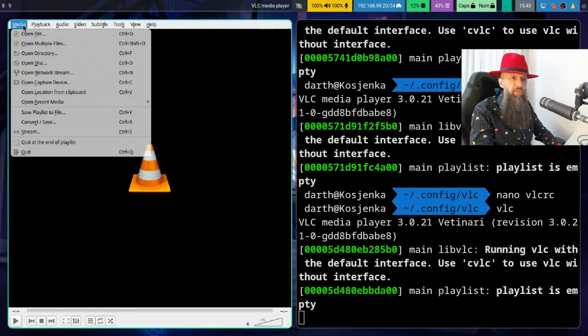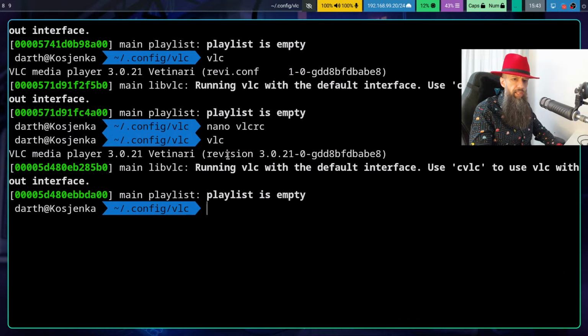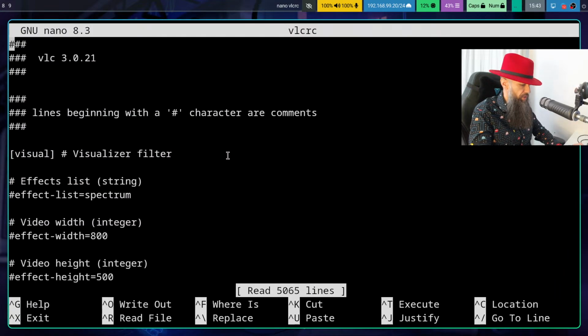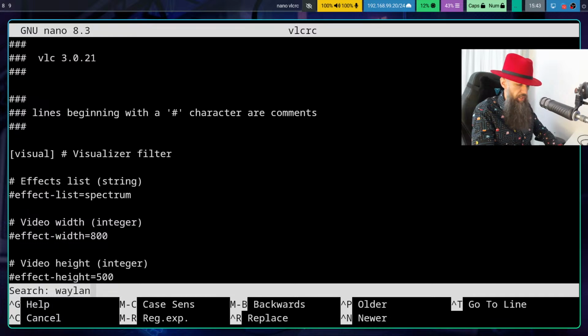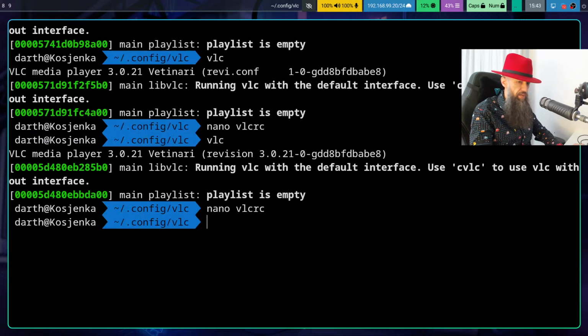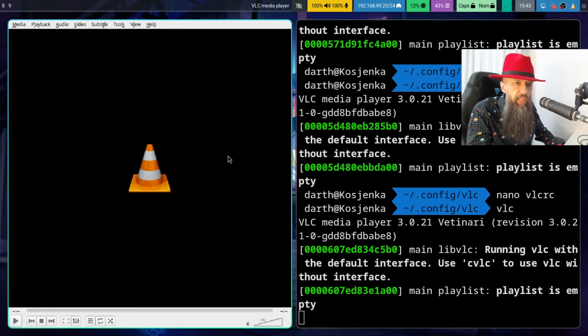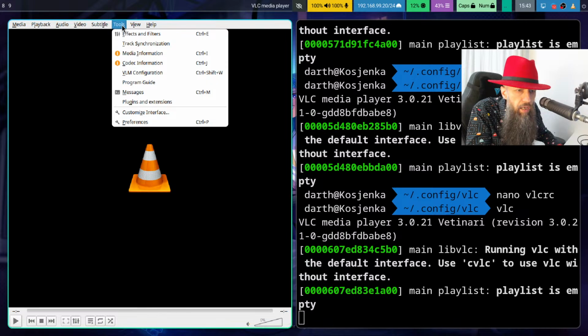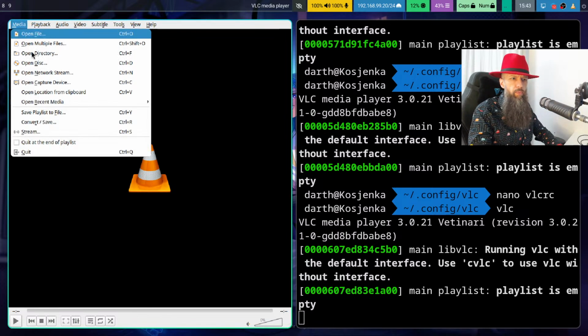Yeah, this did not fix it. I have one more idea. Let's type Hyprland with capital H, once again. Hyprland. Save. And let's do VLC again. No, not fixed.